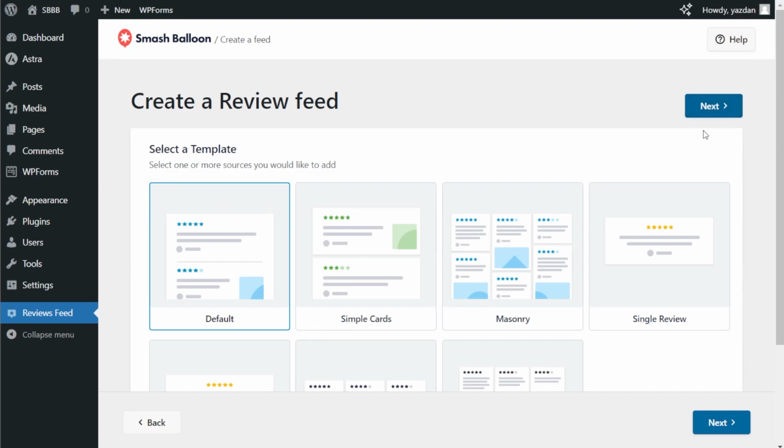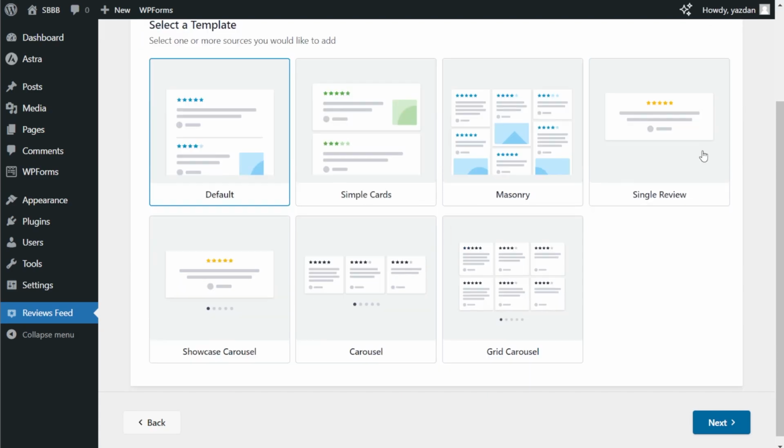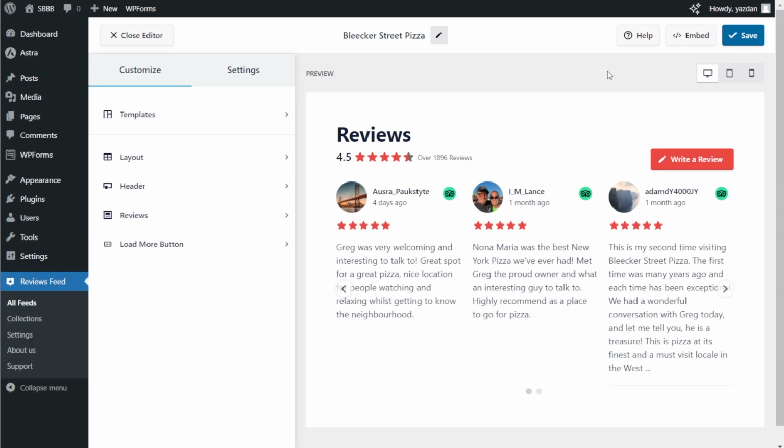Now, for the final step of creating our Tripadvisor reviews feed, all you have to do is select a template for the layout of your feed. We have options like the default, simple cards, masonry, single review, and more below. For this video, let's go with the carousel template. Once selected, click Next. And just like that, we have a live preview of our brand new Tripadvisor reviews feed, featuring the latest reviews from Bleecker Street Pizza.